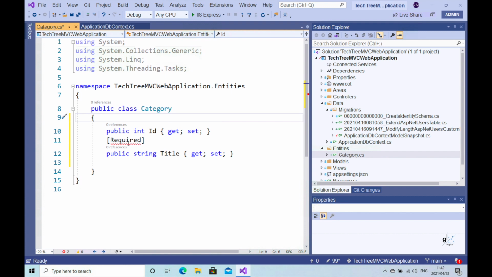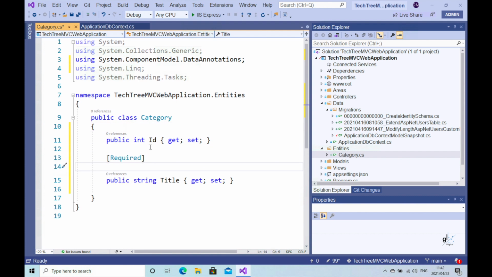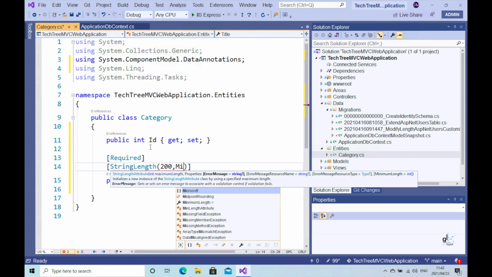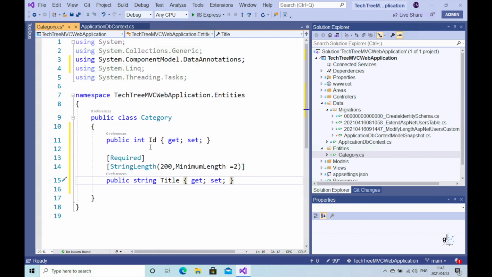In order to use these attributes, we must include a using directive to the System.ComponentModel.DataAnnotations namespace. We want the title field in the category database table to never have less than 2 characters and be restricted to a maximum character length of 200. So this can be implemented using the string length attribute like this. So you'll see later that by declaring the title property to be restricted to a maximum of 200 characters through the string length attribute, this will result in restricting the title field's associated nvarchar data type to 200 characters.